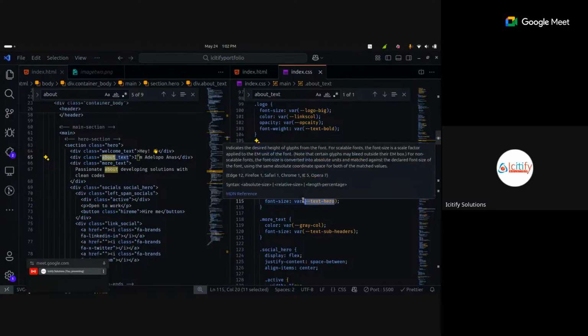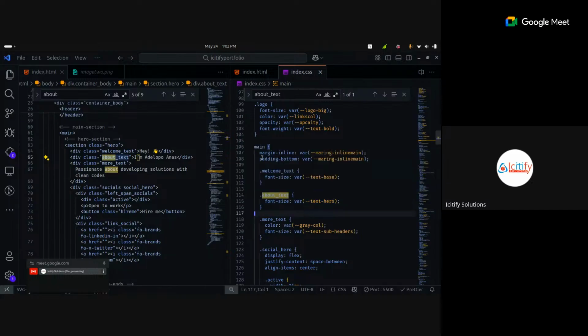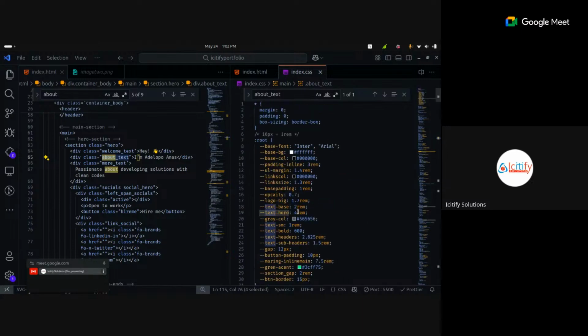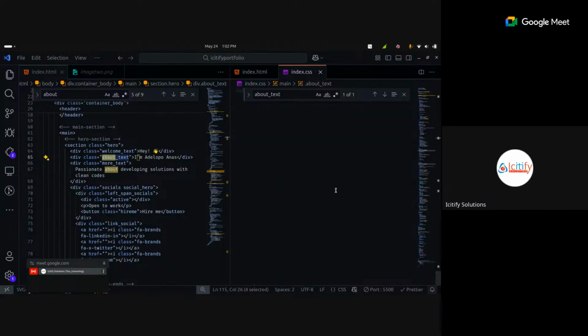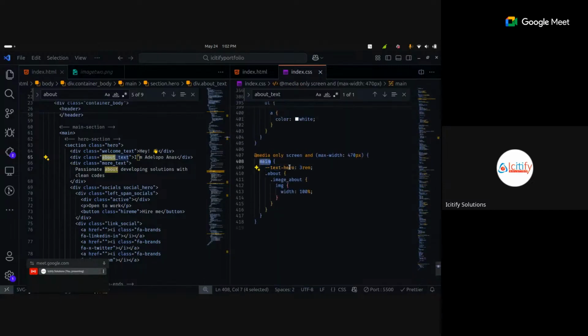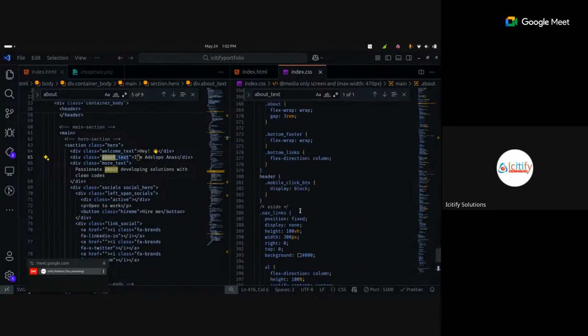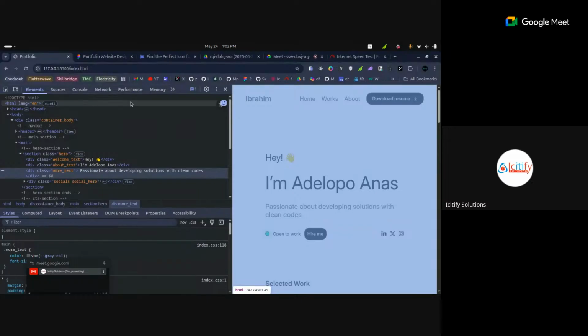So this text hero variable is inside the main. And when my screen goes down, then I change the variable. I reduce the variable text hero from 4rem to 3rem, as you can see here. So I just select the main, then I declare the variable again. So this is going to be 3rem now. All right. So with that, we finish the first section on responsiveness.